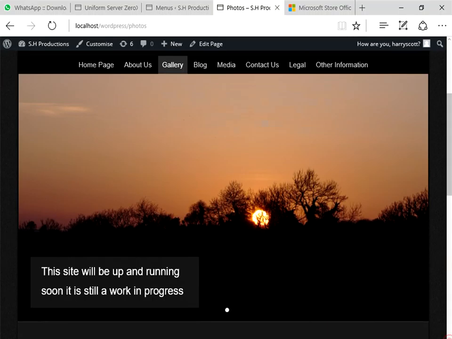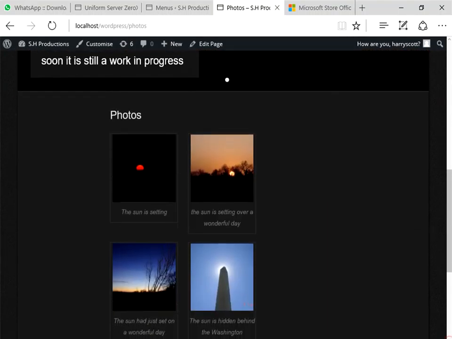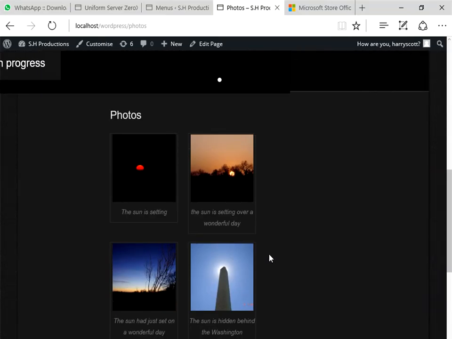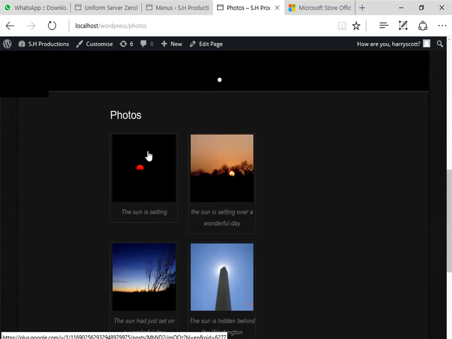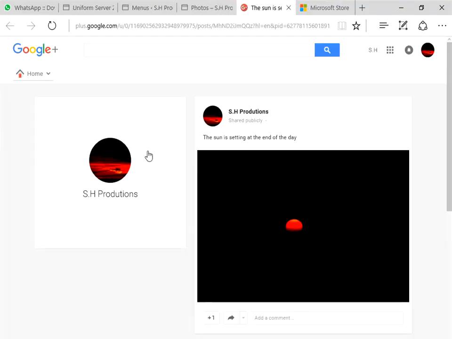Going down past the slider and the important information which remains on every page, you will see some photos. The first one is the sun is setting. When you click on it, it should take you to SH Productions Google Plus account.